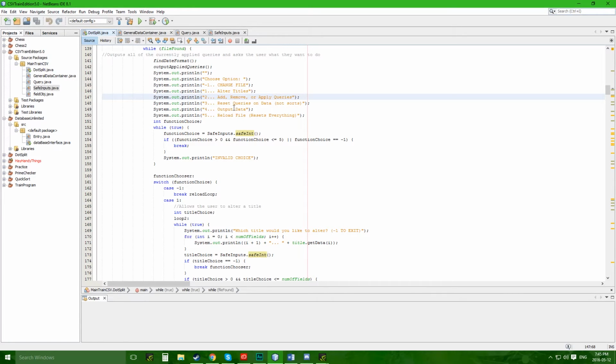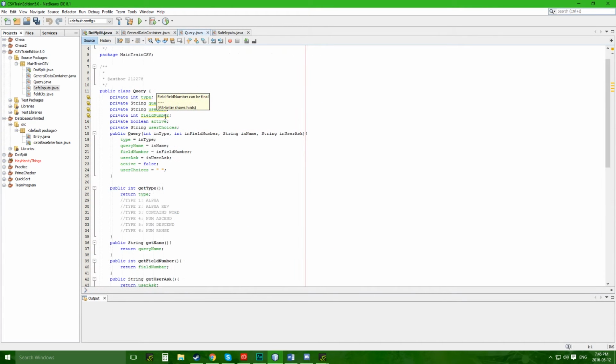I'd like now to discuss how the queries are created, deleted, and applied. To understand how to do that, first we have to look at the query object. This is another simple object for holding basic data. It holds the query type, the field it applies to, its name, and what it will prompt the user with when it's used, and if it's active or not.